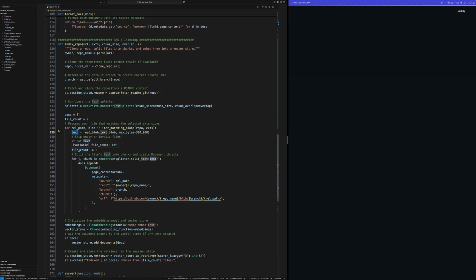If the text does exist, we add 1 to the file count. Then here we're using the text splitter, splitting the text, which gives a list of text, and we enumerate over each chunk and append it to these documents. This is some metadata that we're adding, so that when we add this to our vector database, we can actually remember the source, the repo, the branch, all that information. We're going to create this document and append it to the list of documents that we created up here.